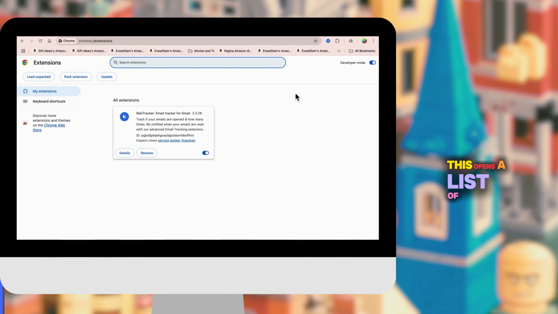This opens a list of all your installed extensions. Find the one you want to remove and then click Remove. Confirm by clicking Remove again when prompted, and that's it.